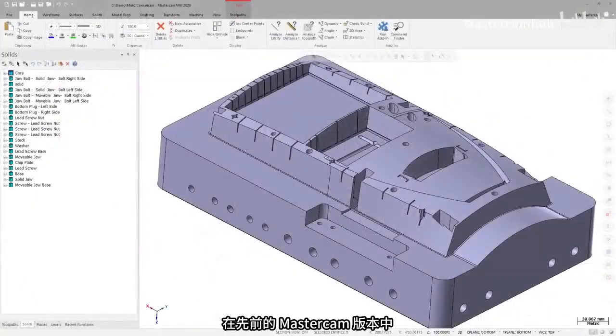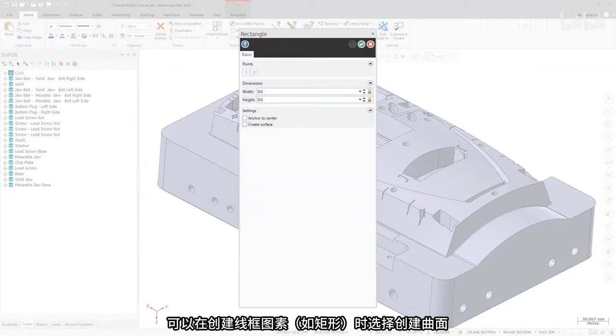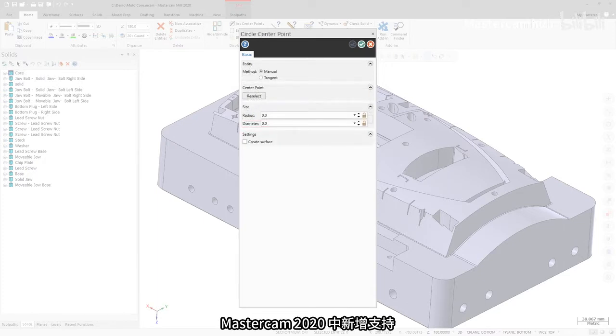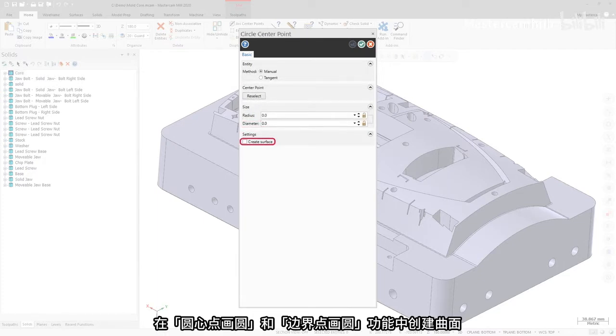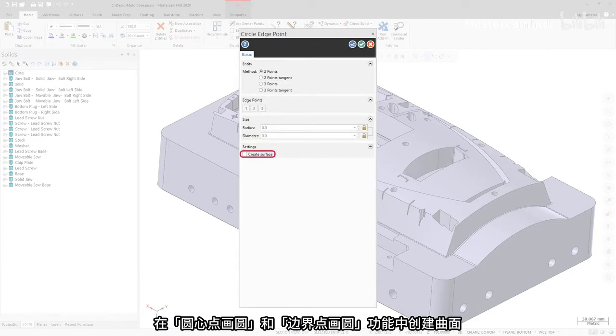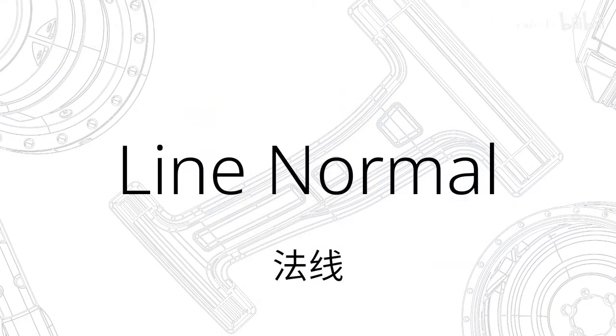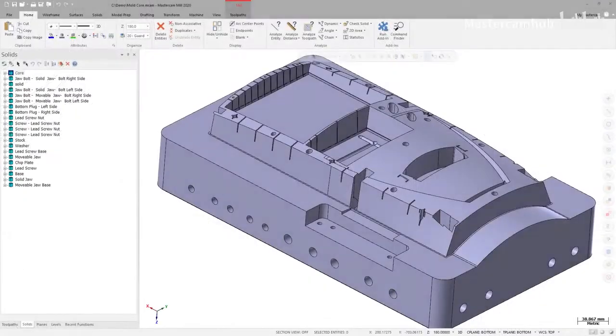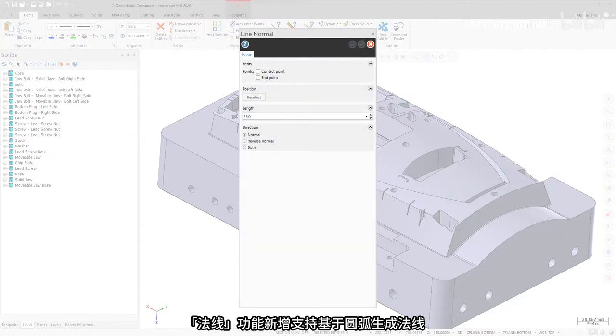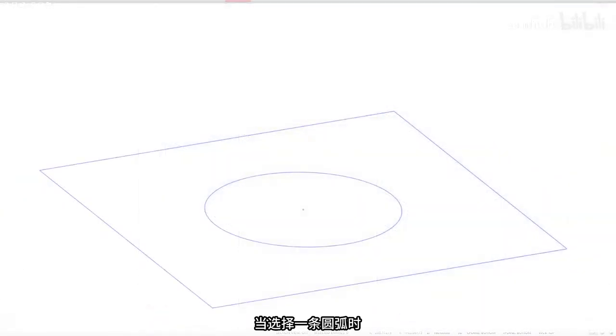In previous versions of Mastercam, you had the ability to choose to create a surface when creating wireframe geometry, such as rectangles. New in Mastercam 2020, you now have the option to create a surface while using the circle center point and circle edge point functions as well. Line Normal now supports arc selection. When you select an arc, Mastercam creates a line from the arc center in the normal direction.